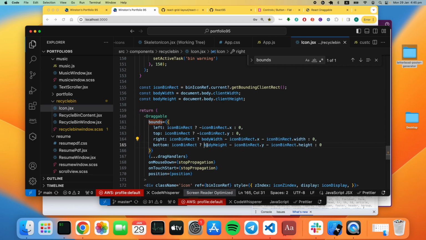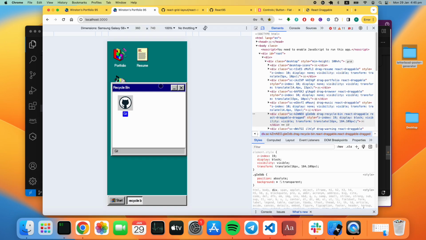And same for height: body height minus the icon height minus Y, the icon rect dot Y. This is here. So XY is always this point, not this point, not this point. Oh, because actually this is the whole icon. So not this point, not this point. It is this point, X and Y here.